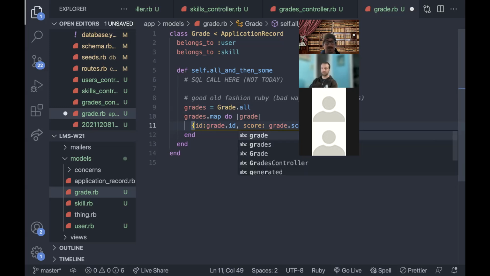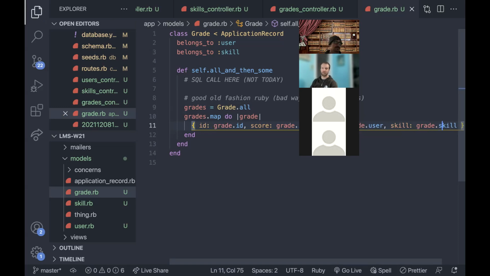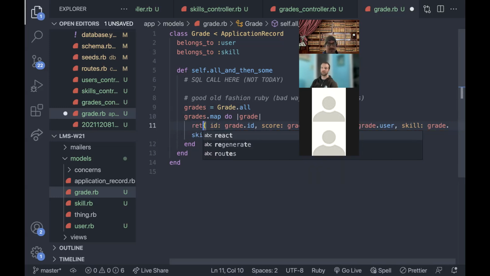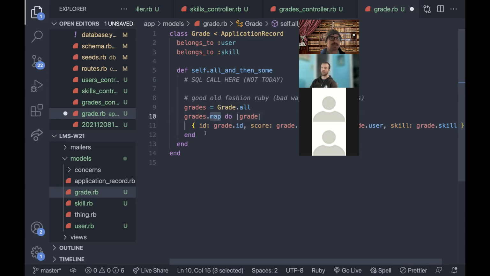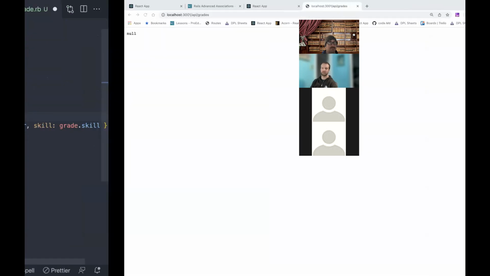User is going to be grade.user, and skill. So we got the score, got the user, got the skill, grade.skill. Now I don't put the return keyword here. That will break stuff. This is the last thing in this map, and the last line is going to be the thing that's returned into that new array. Then this map is the last thing in the method, so it's returned from this call. Actually, I don't need the return here either, because Ruby has implicit returns.